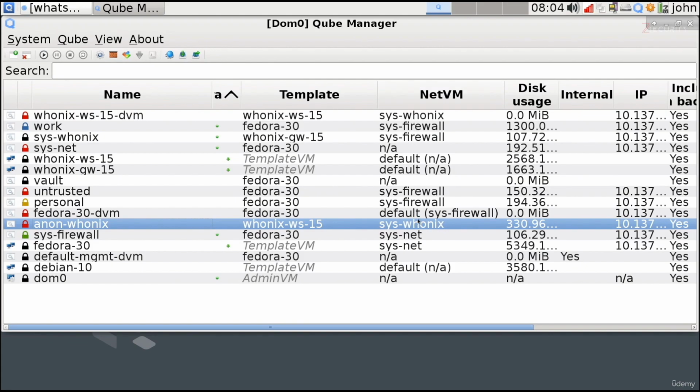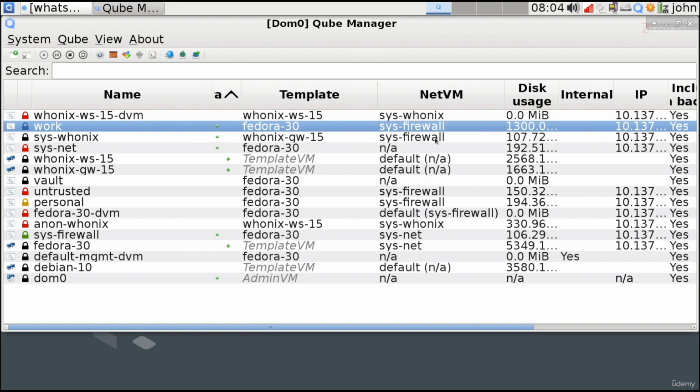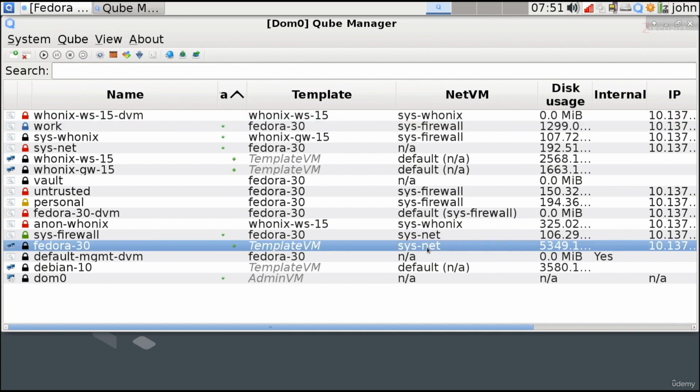Now, if you look at all of the other virtual machines, you'll see that they're configured to use the sys-firewall. For example, the work domain right here, you'll see that it is configured to use the sys-firewall as its networking virtual machine. And if we follow this, we have sys-firewall right here. You'll see this will redirect the traffic to the internet. So any traffic in my work domain and all of the other virtual machines will go to the sys-firewall and then to the sys-net and to the internet. Therefore, it is not anonymous and it's not private.